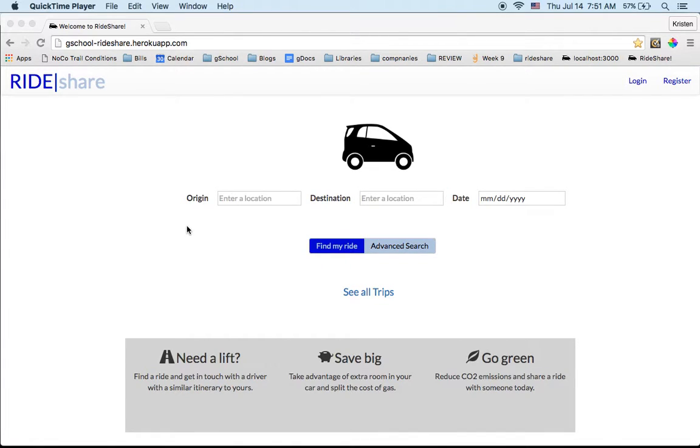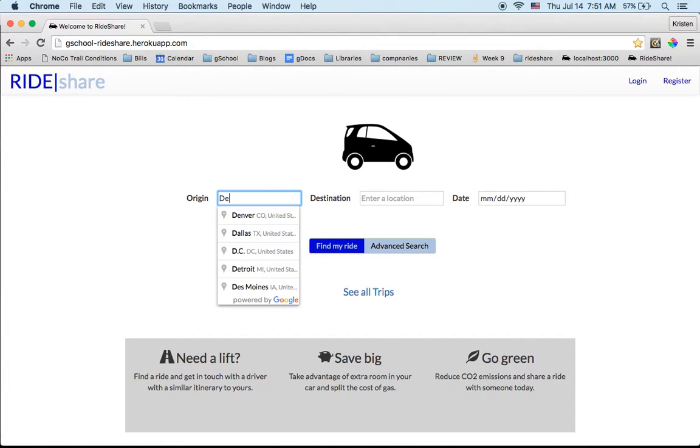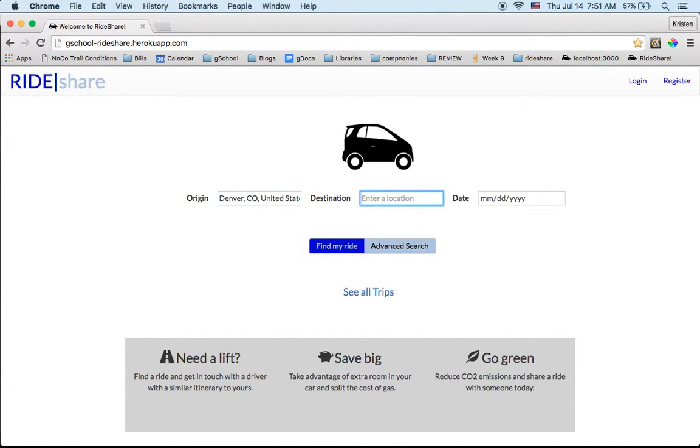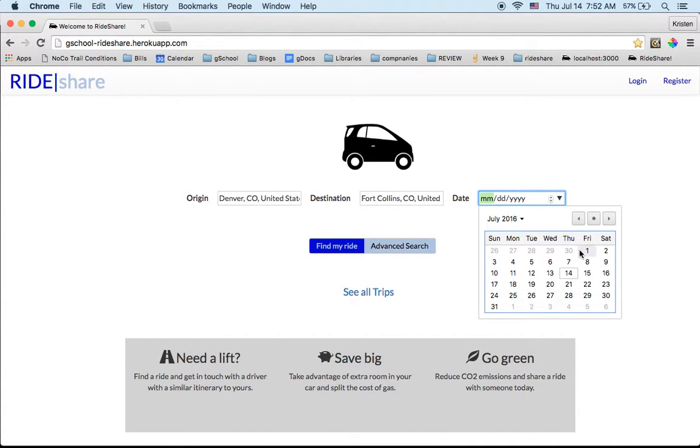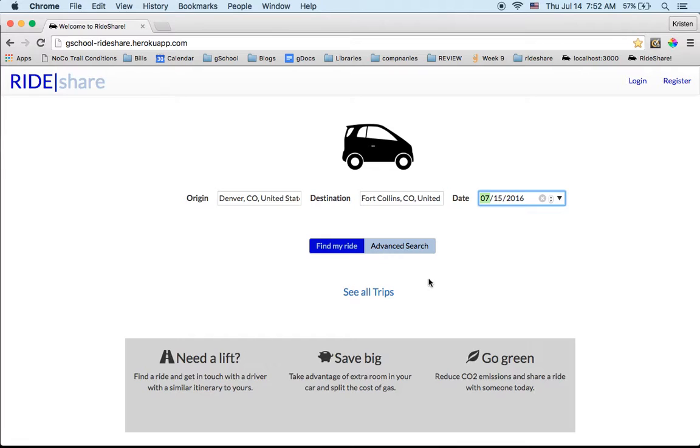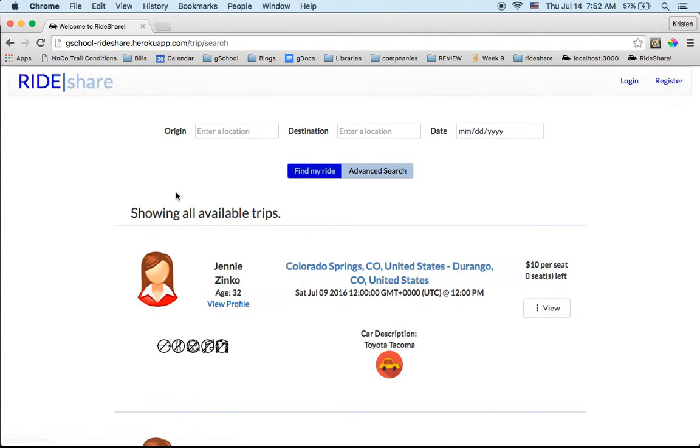Welcome to RideShare, an express application that connects drivers with riders who share similar itineraries. Upon entering the site, a user can search all of the available rides by using the search bar that connects to the Google Maps API. Alternately, a user can see all trips that are scheduled by clicking the See All Trips button.